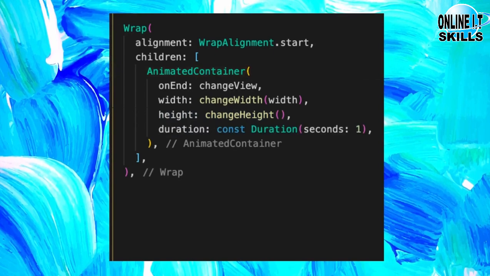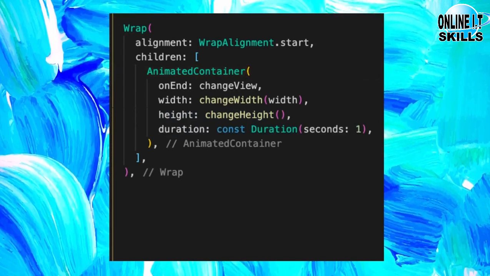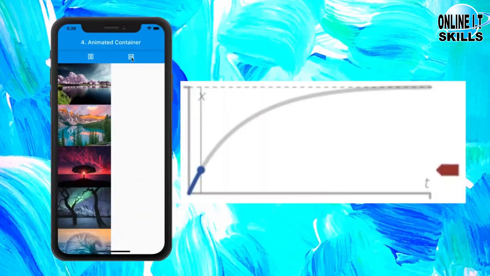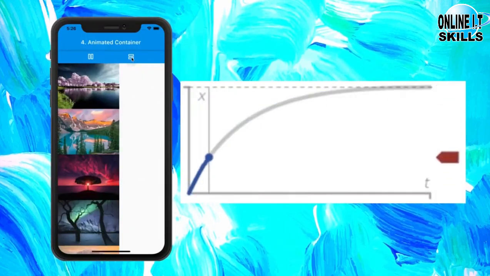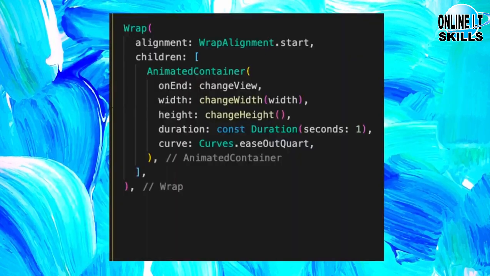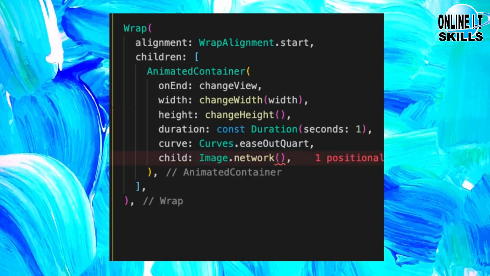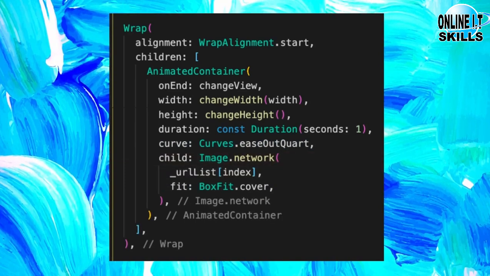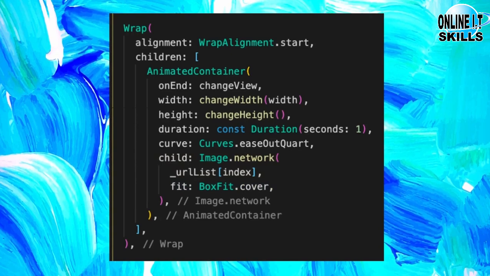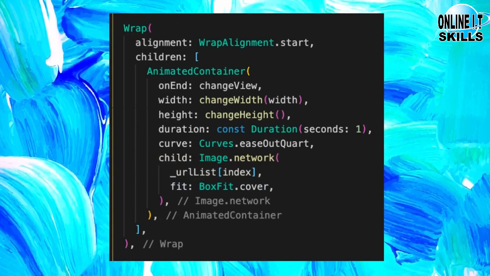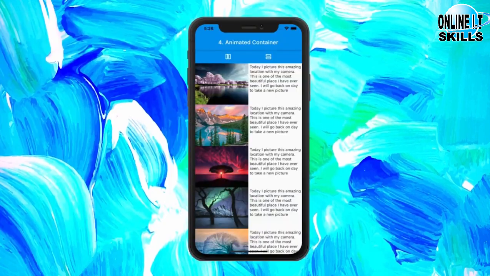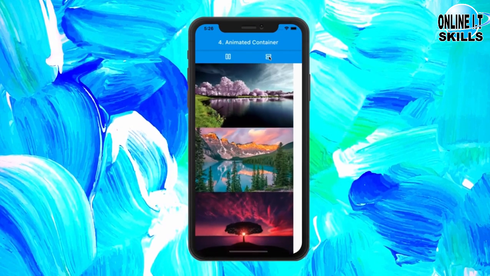The duration was set to 1 second, and then for the curve, we used the Curves.easeOutQuart. And this is what the curve looked like. The last thing required was the child, Image.network with the URL and the BoxFit.cover. And for the example that would follow, we also added a text inside the children of the Wrap. And this is the final example of the animated container.